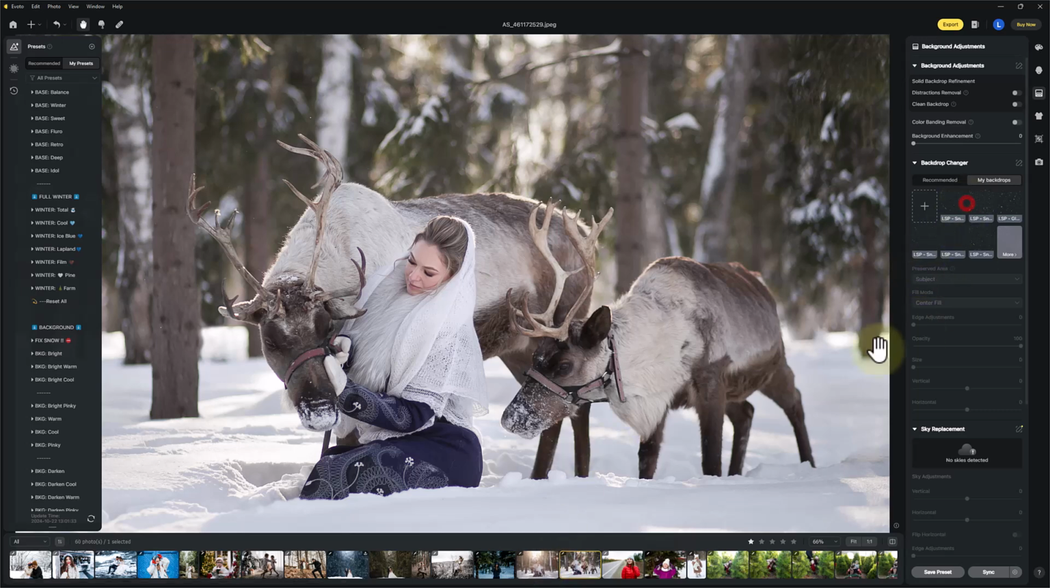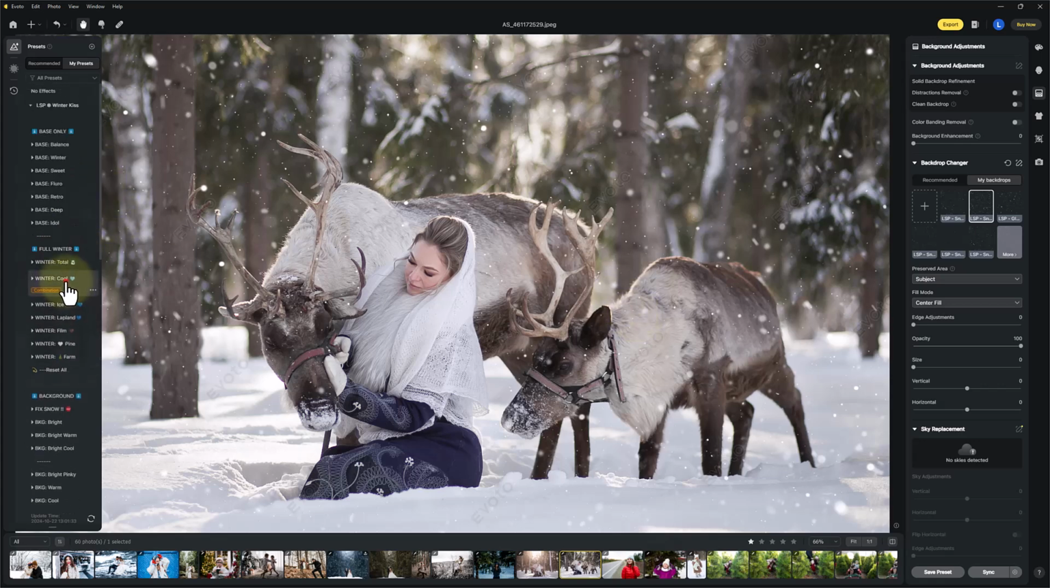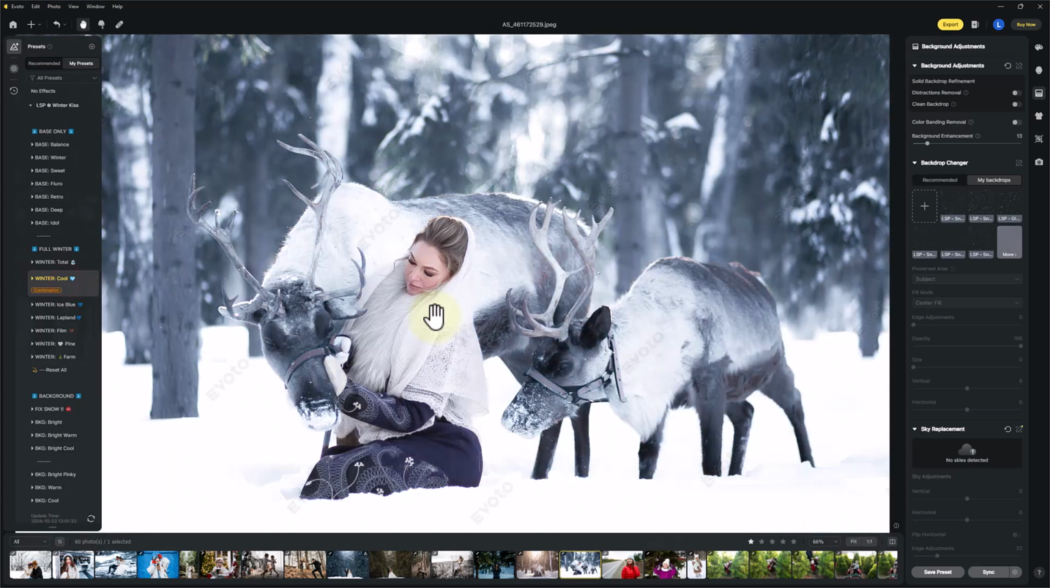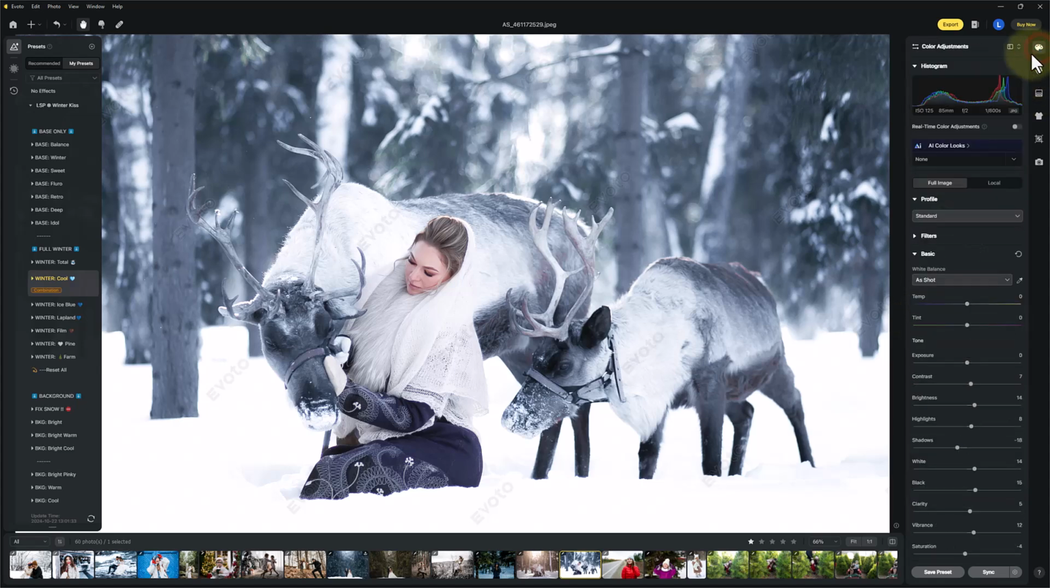Gorgeous winter shot here. Definitely needs some snow, so I'm just going to click on that one there. And if you wanted to, of course, we could cool it right down. I mean, I really love the warm tones, but now we've got this gorgeous winter scene here. What I might do is take this cool tone off the reindeer because they naturally wouldn't be that cool.